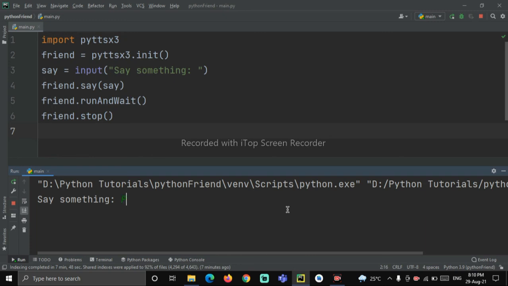So I'll type hello. Why am I making so many silly Python typing mistakes? Hello Python programmer, and hit enter. Hello Python programmer. Okay, we heard that. Now let's see how this ends.